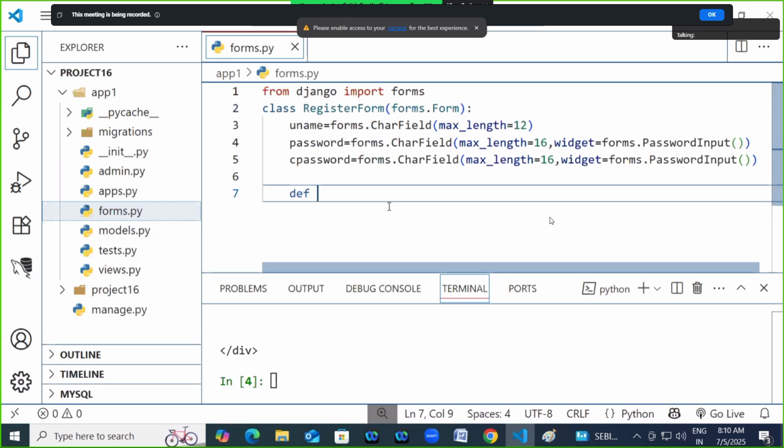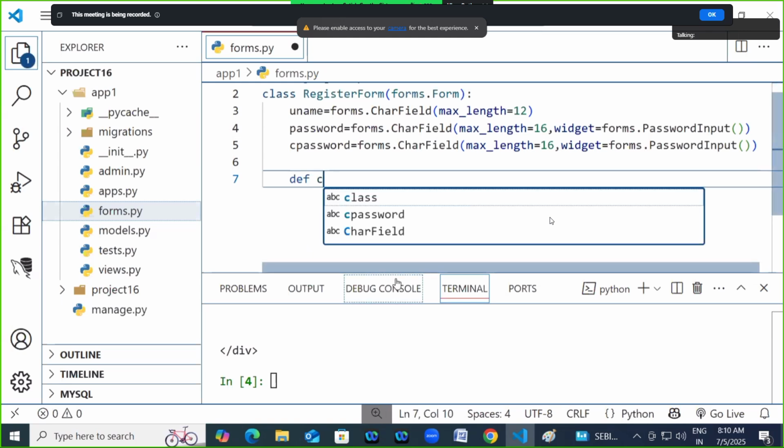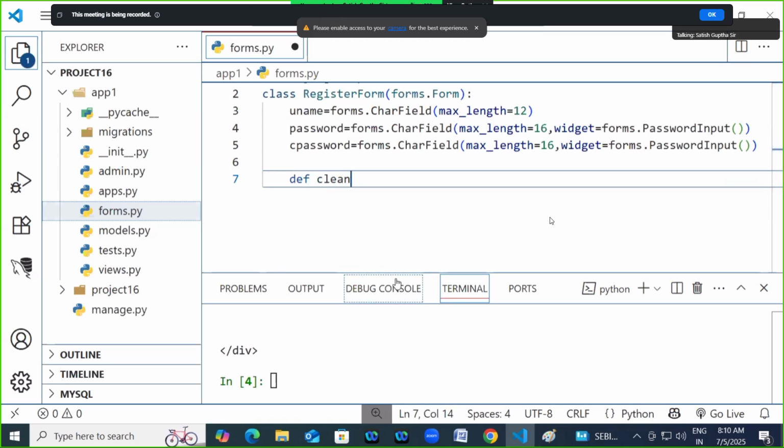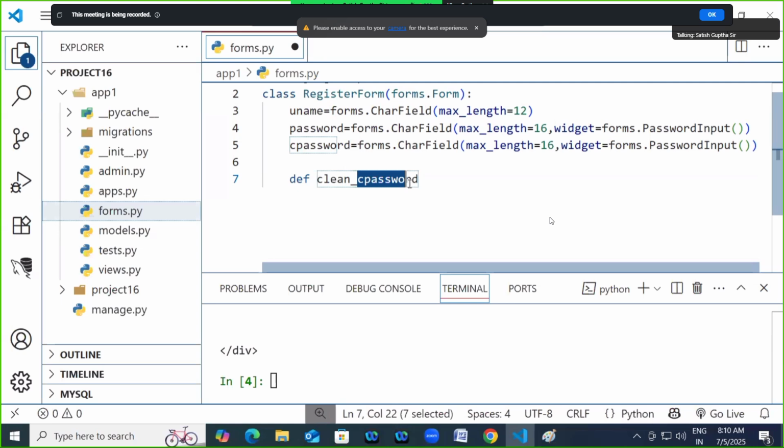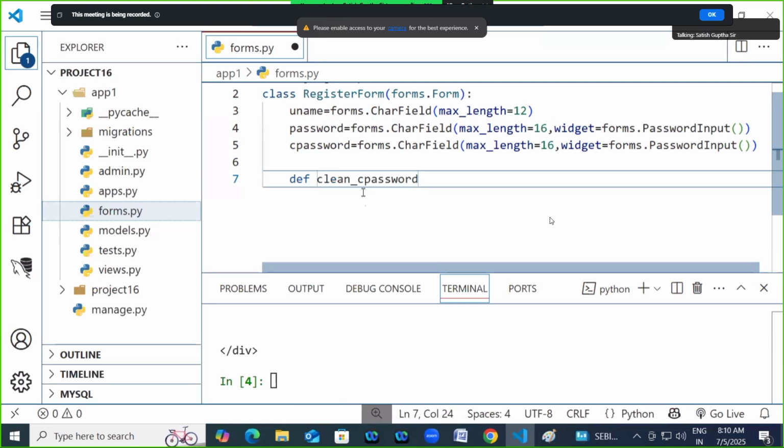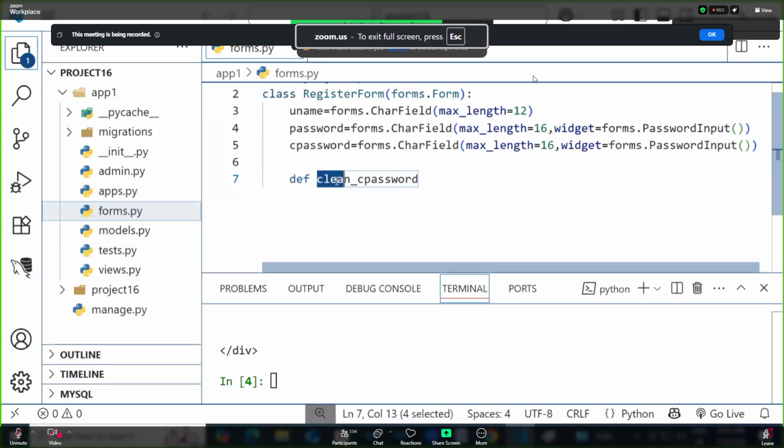Okay, definition. Here I'm writing: which one do you want to validate? Confirm password. Confirm password should be equal to password. So which method do you need to write? Clean method. Clean underscore, and what is the field name? Confirm password. You cannot give your own names. Compulsorily you have to give the field name. This is a rule you have to follow. Every validation method is prefixed with what? Clean.